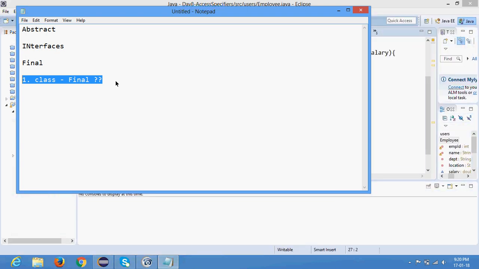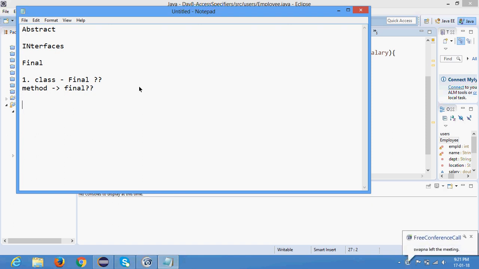There is another use of final. If you make a method final, then what will happen? If you make a method final, this is going to stop overriding. The derived class cannot override the final method. Thank you very much for your response. And there was one more thing, that is final with a variable. So a final variable actually makes a constant. Let's talk about abstract.